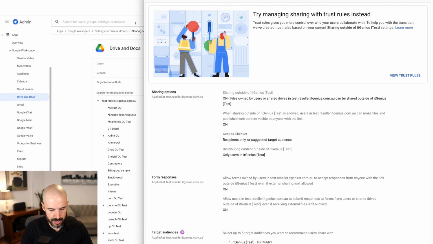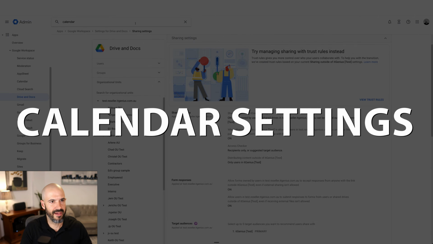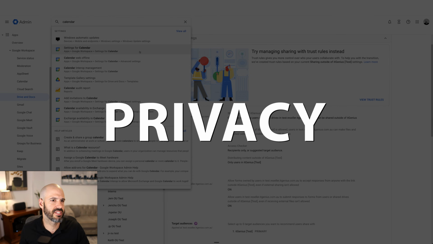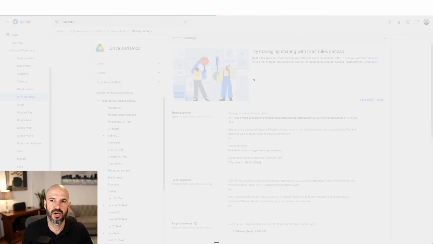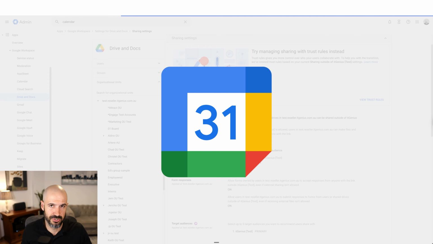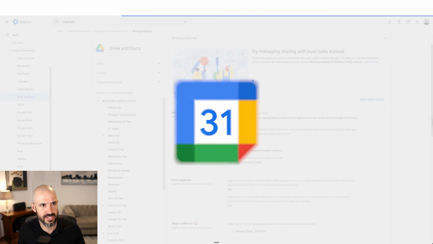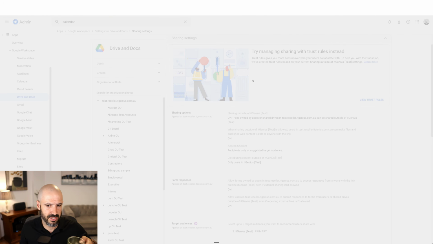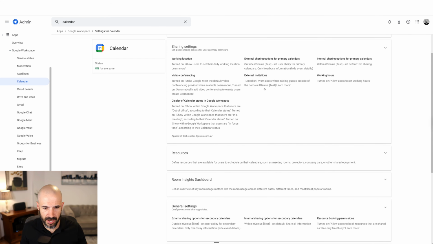The other one I would recommend you check out is calendar settings. And this is more privacy rather than security, but it's still a good idea to check out. By default, calendars are also shared with every single person inside the business. And this is a setting that you can go ahead and update. Here we go. Okay, great.